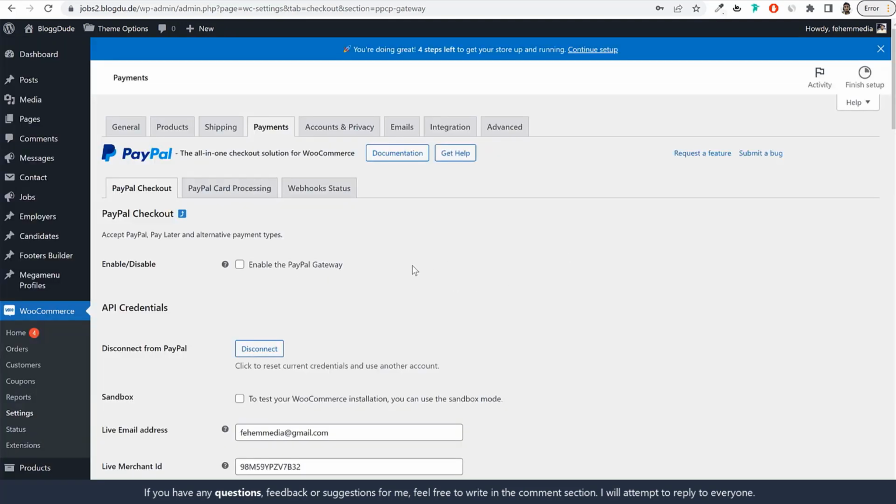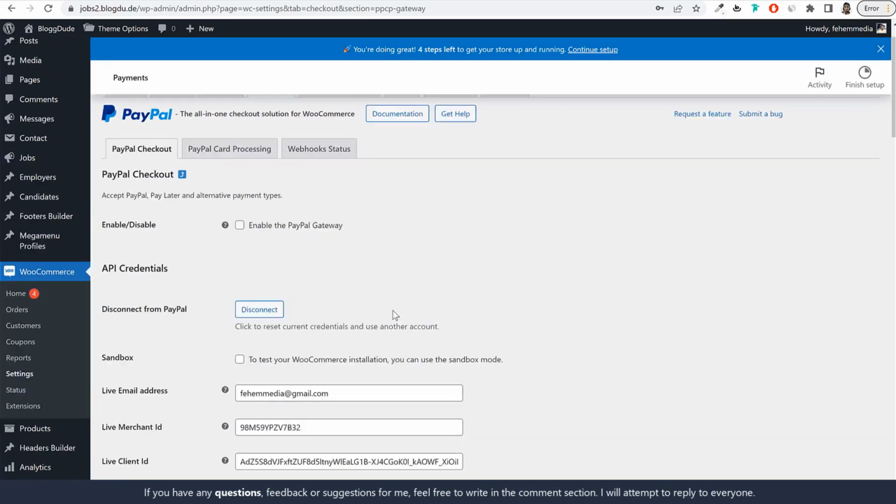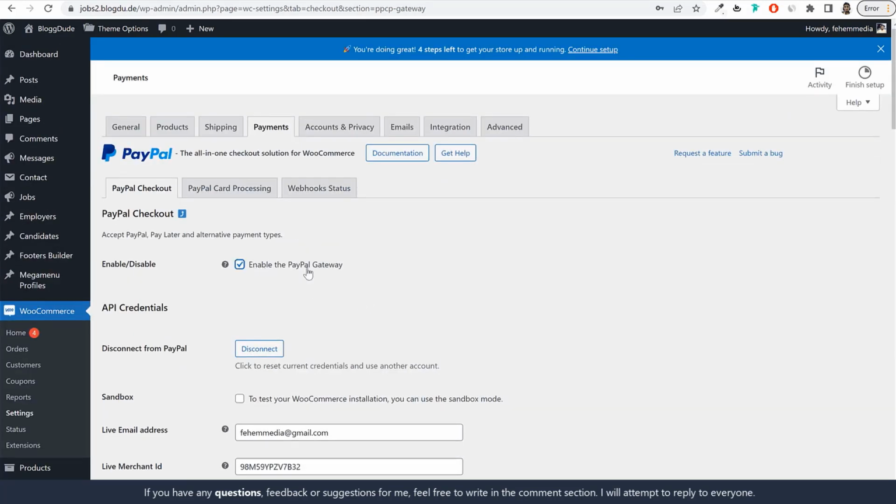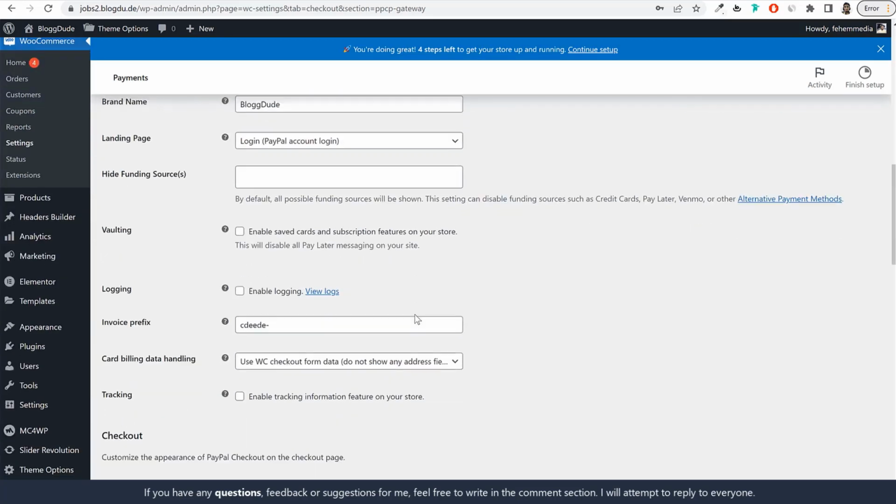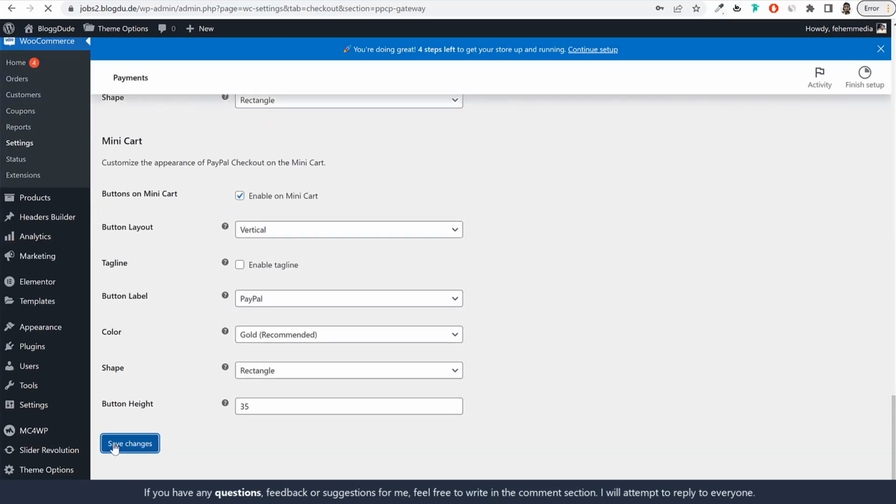Now once you click on that button, go back to WooCommerce or go back to your website. You will now be redirected to this page, and here you have to click on this link. Okay, you'll have to just tick mark this thing, enable or disable. Make sure this is enabled. And after that, you can click on save changes.